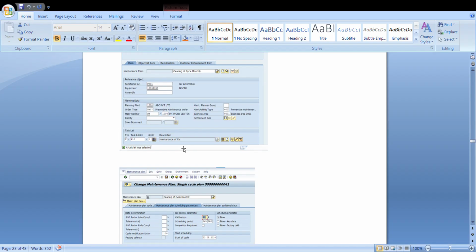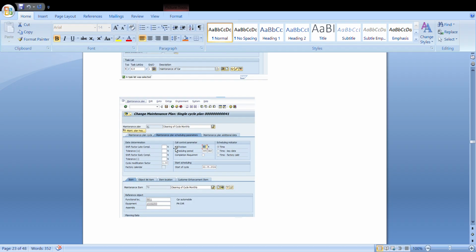Save this, and next add the task list and enter the task list. Next go to maintenance plan scheduling parameters and here maintain the parameters. My scheduling period is 365 days. For 365 days these maintenance activities will take place based on the maintenance strategy we maintained in the task list. Based on that task list, these maintenance activities will take place on that equipment.